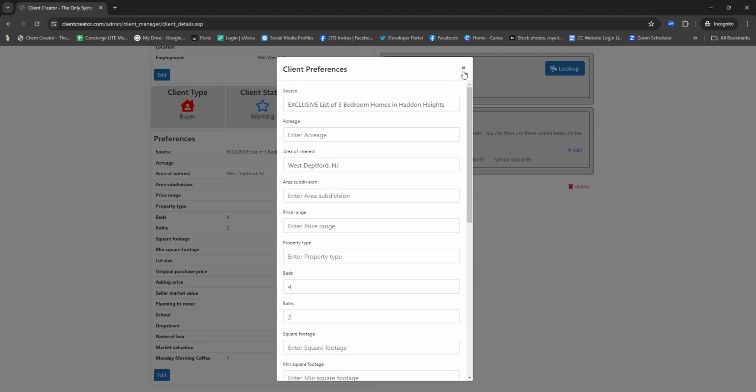Maybe you've just got a 4-bedroom home on the market and you want to send it out to them. That allows you to sort your client list by that to send them out a message.